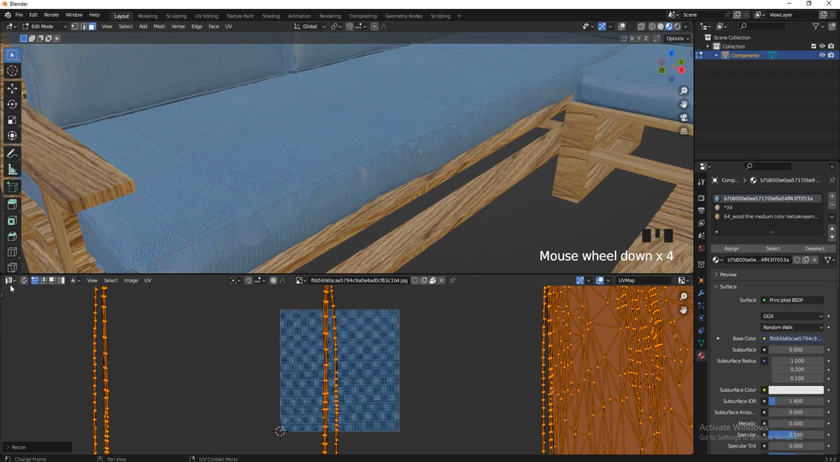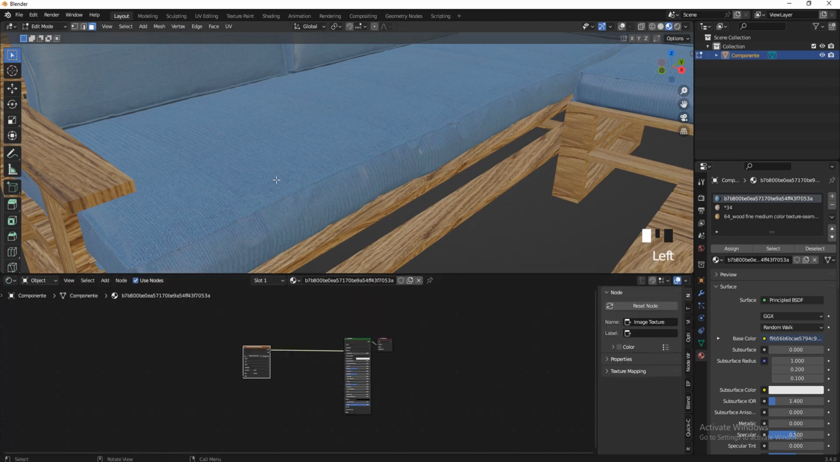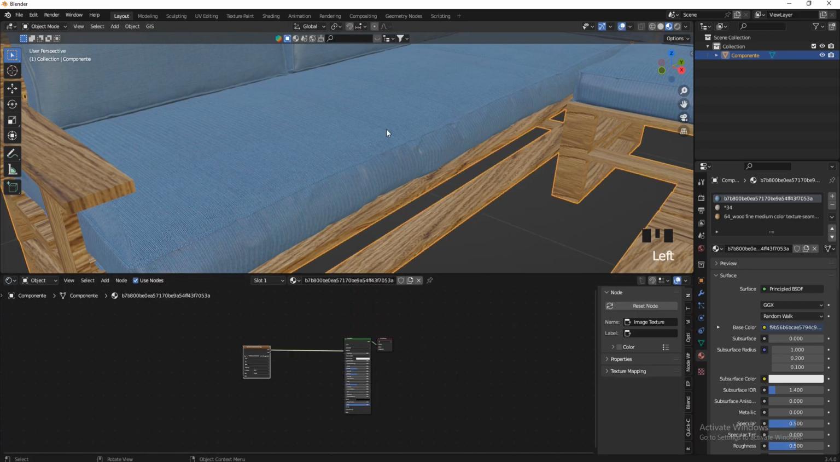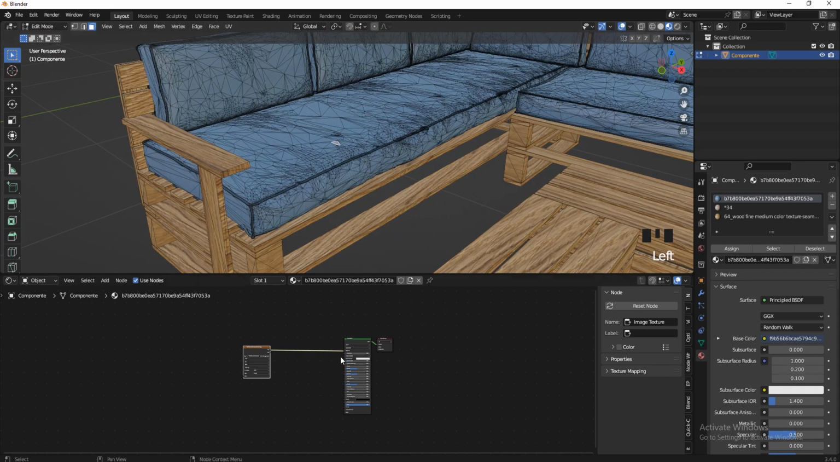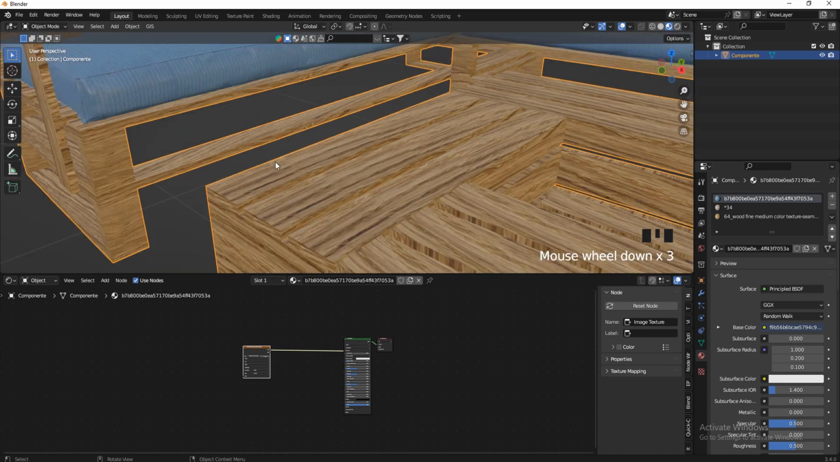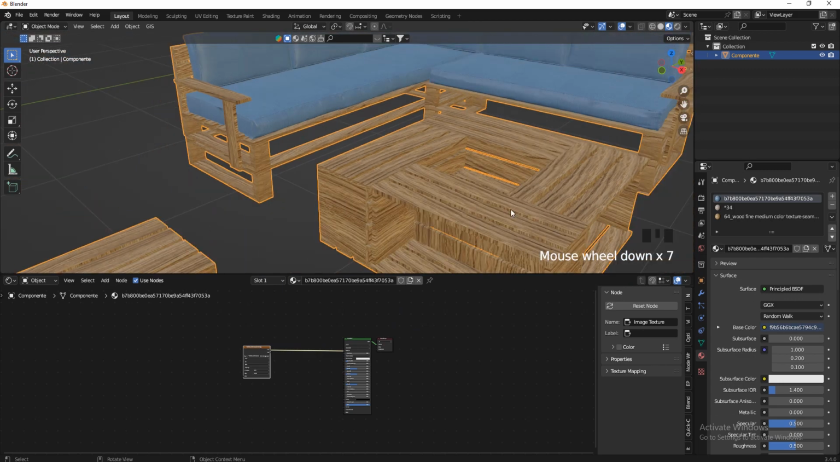So after that, I'm going to change this one to the shader editor, and activate these overlays. Now I can just create the node group, the roughness, and everything. In case the scale is also not good for you, you can just scale it and give it the look that you want.